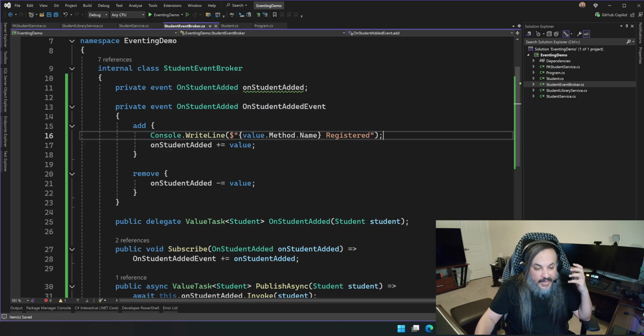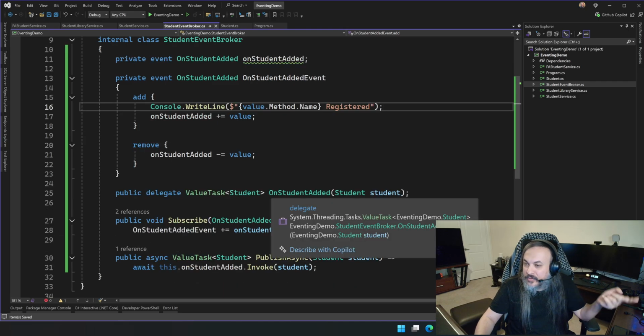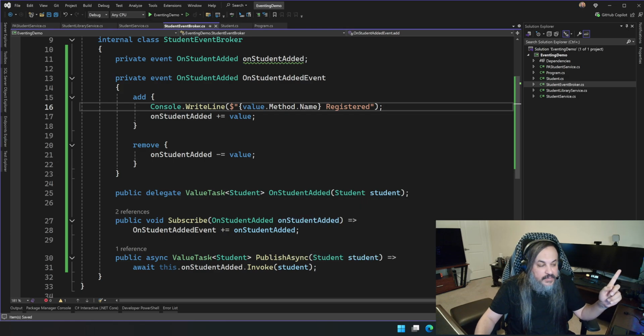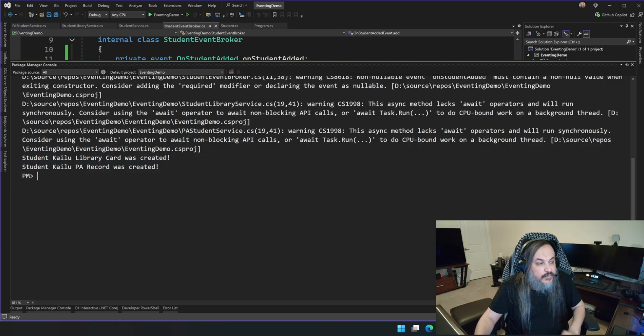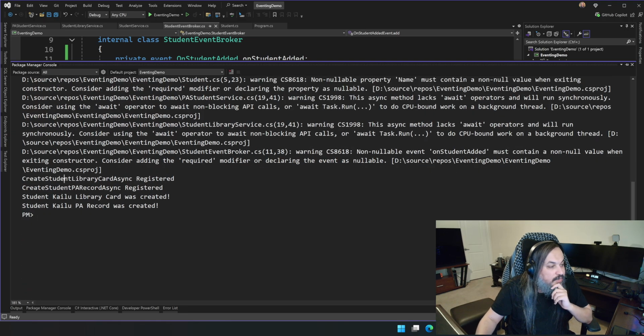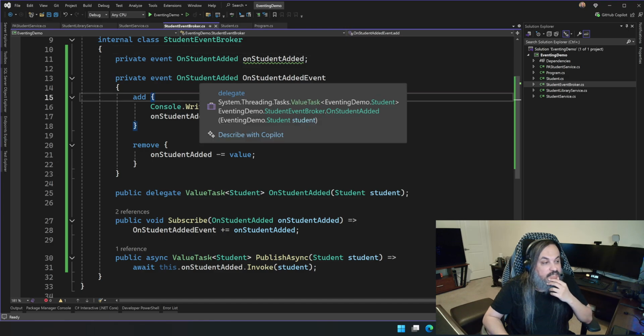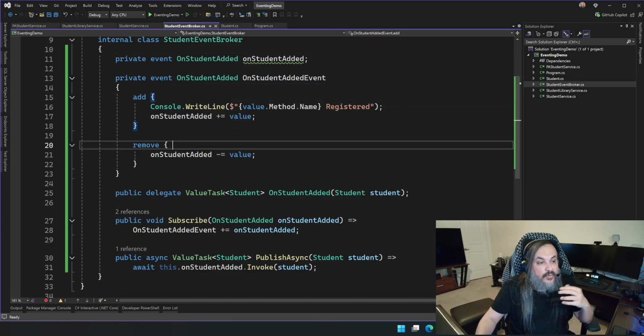And I can tell you this right now, enterprise engineers, you're building something important. You want to know who's signing up and who's not and all that fun stuff. So now watch what happens. If I go and run my app, watch this. It says create student library card async registered. Create student PA record registered. That's pretty cool, right? You actually get to see who's listening in, who's not listening in.